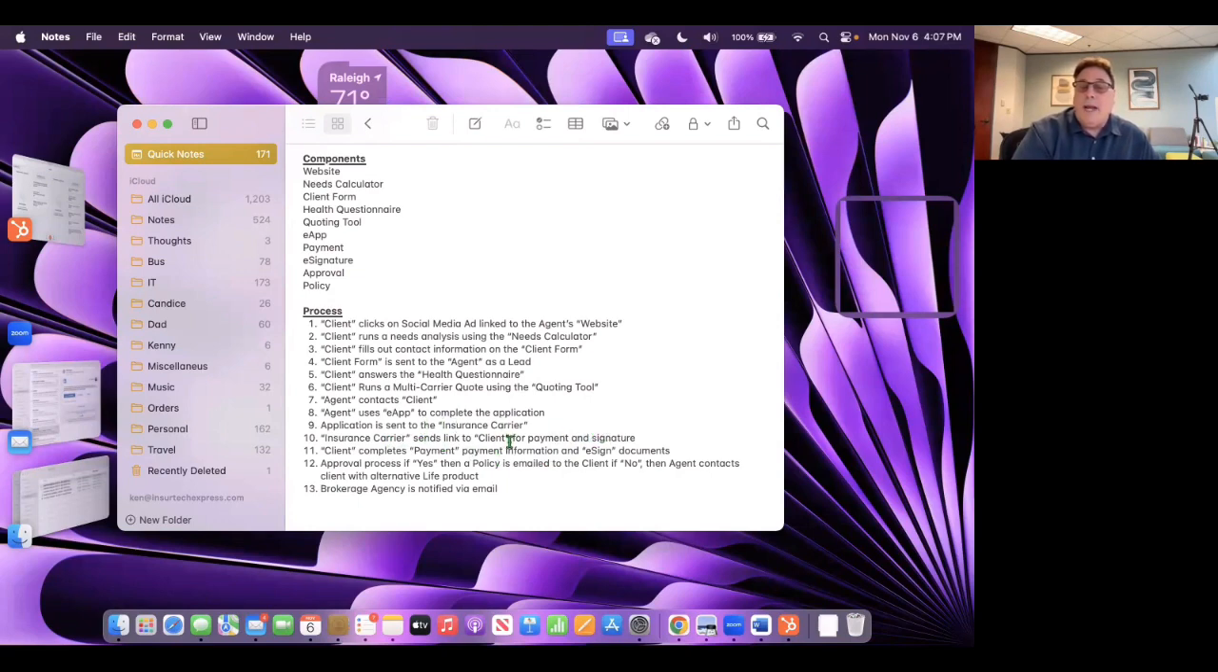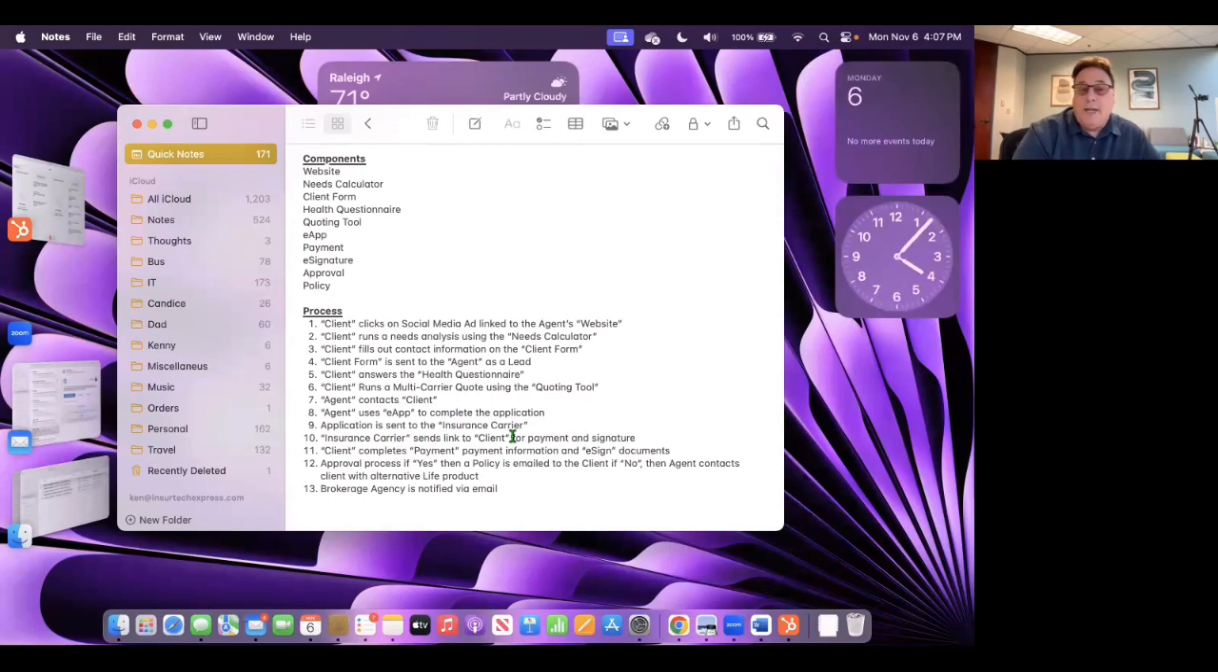And it's good to capture some payment information. That way the client is more committed. And so the client's going to get a link to do both those things. Then the approval process happens.